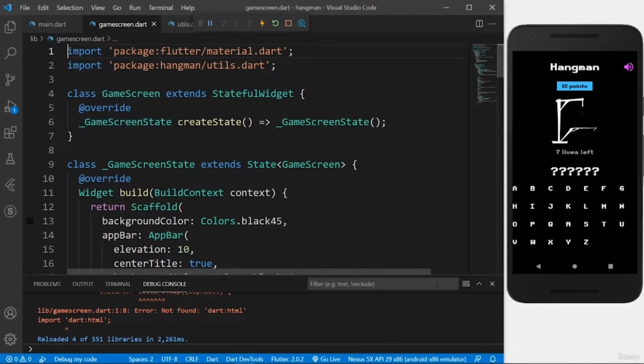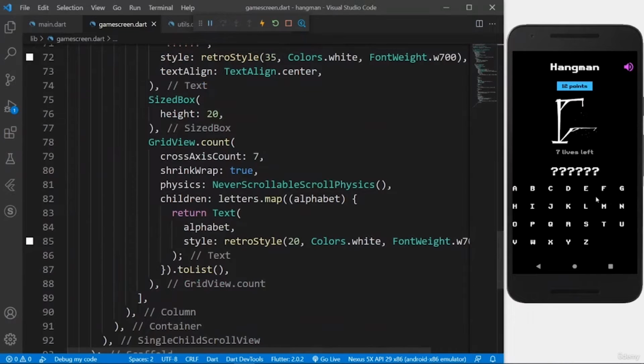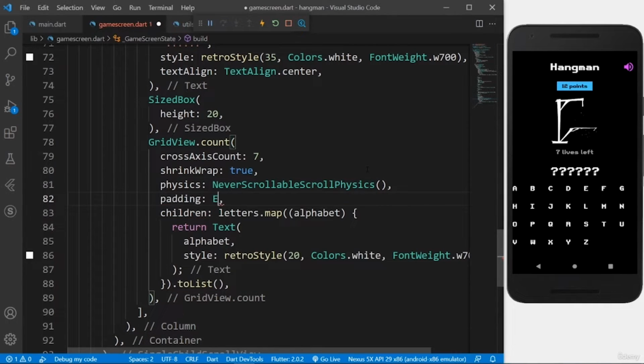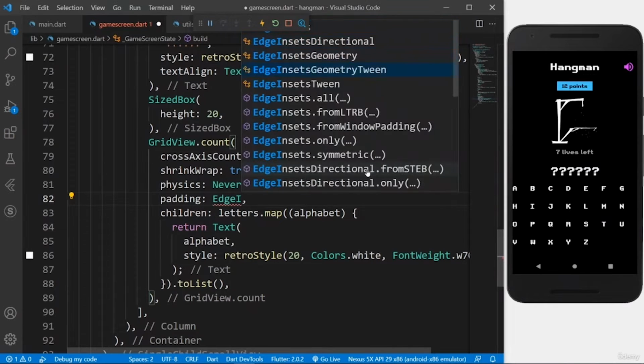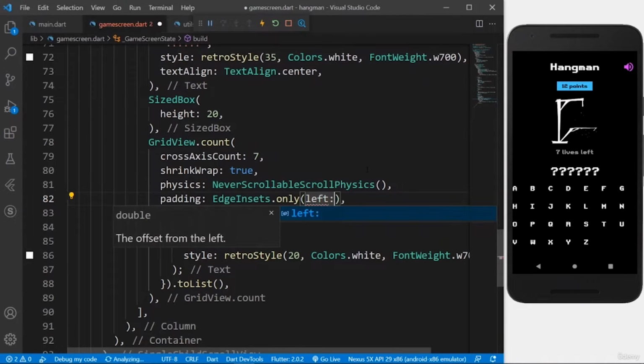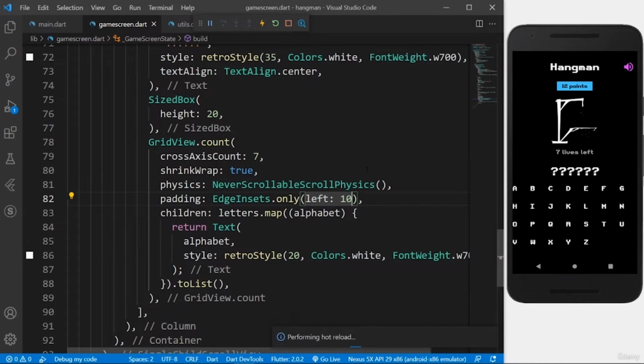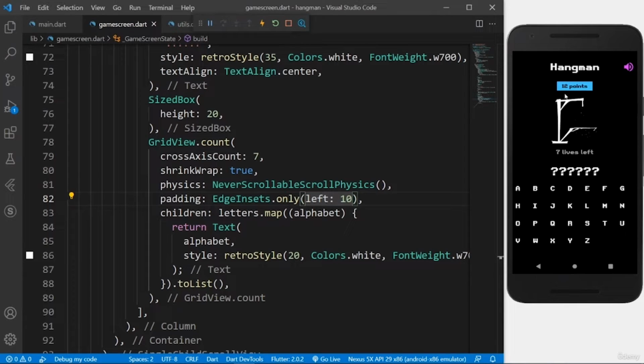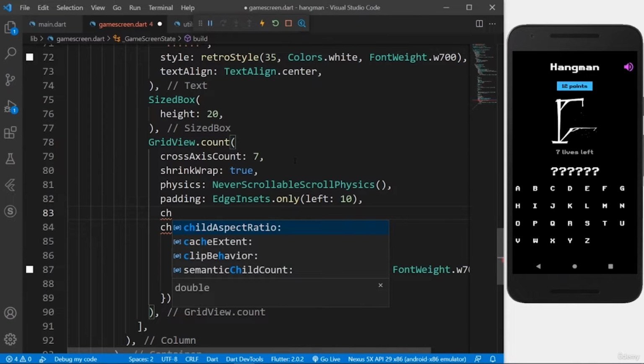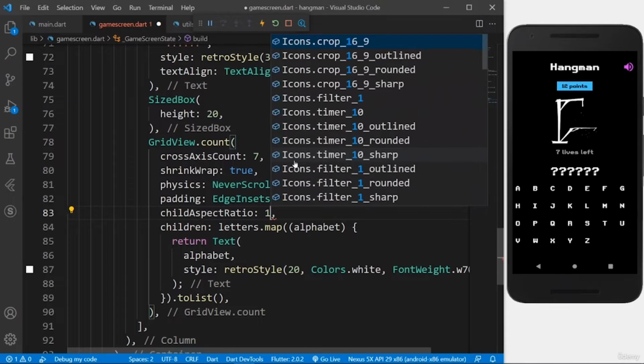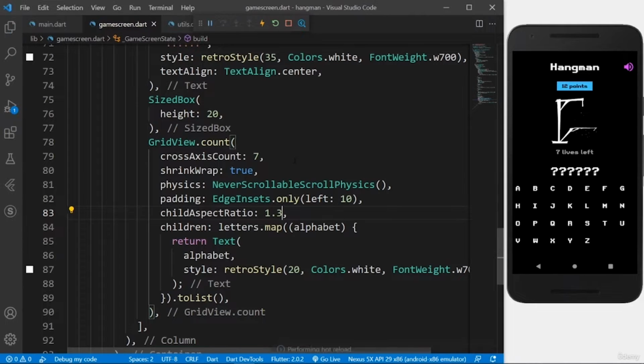Okay, so after having all the alphabets, these are kind of weird, right? First of all, I don't want that much spacing. Second of all, I want some padding. So let's give a padding. I'll say padding is EdgeInsets.only, from the left side I'll have 10 pixels of padding. There you go, now we have some padding, but again, the problem is there's a lot of spacing. To reduce the spacing, we have to use the child aspect ratio. So I'll just say a ratio of 1.3. Let me save everything, and there you go. Now we don't have that much spacing.